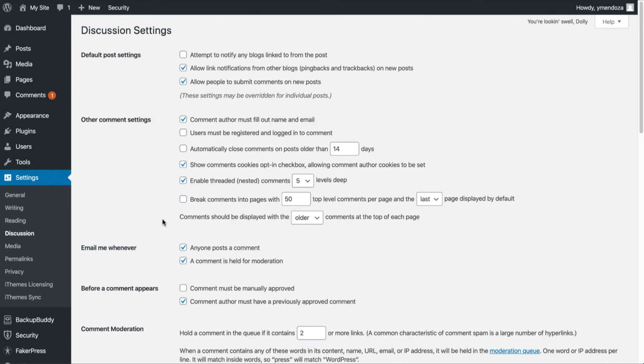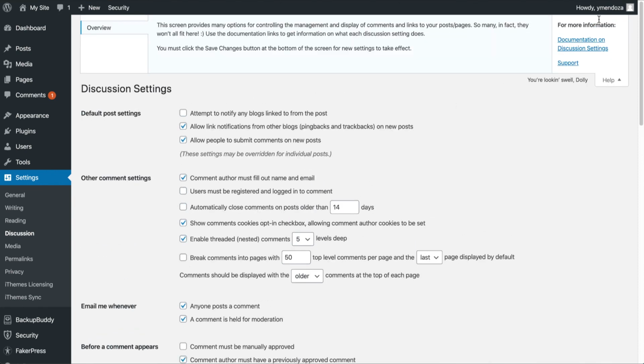So if you ever have any questions about either one of these screens, you can always head up here to your help tab, where you'll get a brief overview of the screen that you're on and a link to documentation and the support forums where you can ask questions.